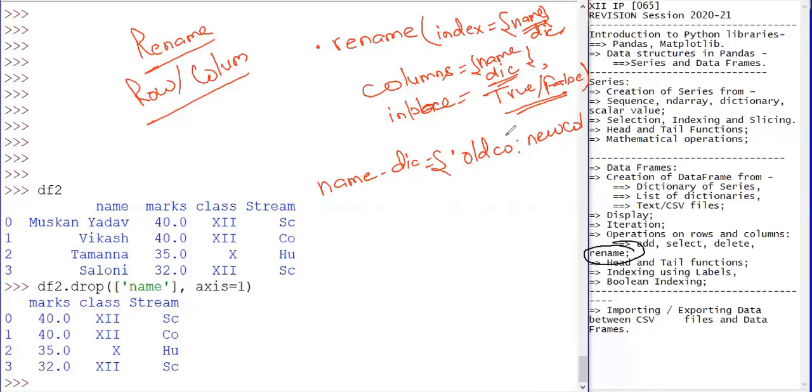And what is the old column name? Which old column is replaced with what new column? These things we have to provide here. Index is used for the row index, for the row changes. Columns is used for the column changes. We can use any one, and we can use both together. It's up to you how you are going to use it. And inplace tells whether you want the changes applied on the same memory locations, or you want to create a new one. That is the purpose of this rename command.